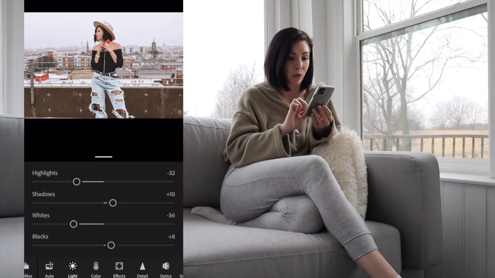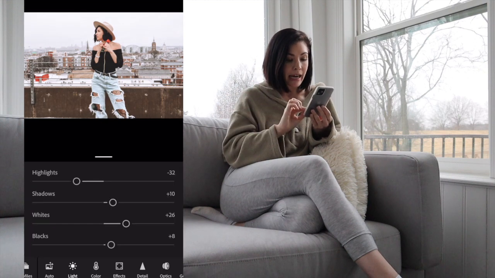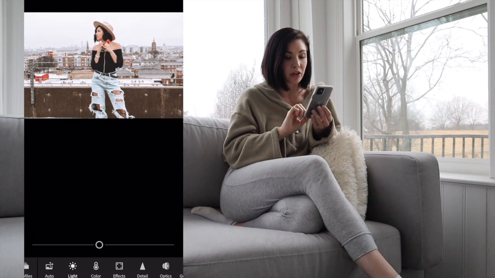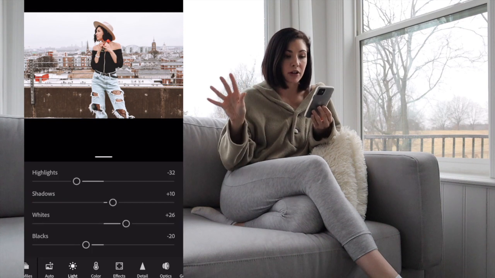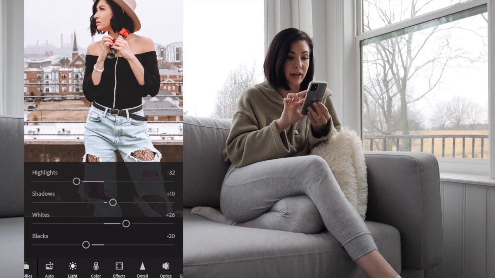I play with the whites as well. I usually bring that all the way up just to make those whites pop, and I usually bring the blacks pretty far down to make the photo more clear so that some shadows and contrast are present in the photo.